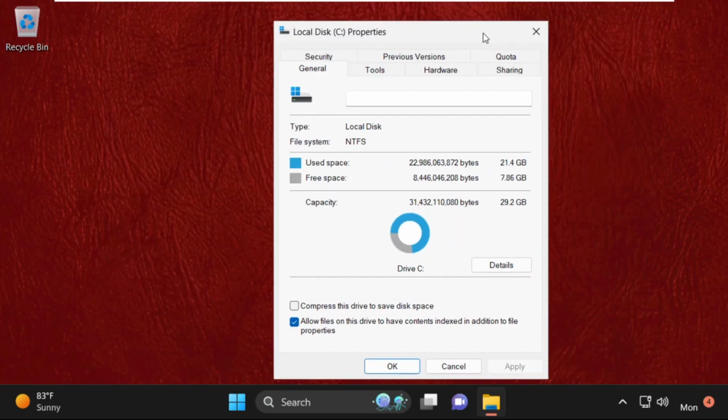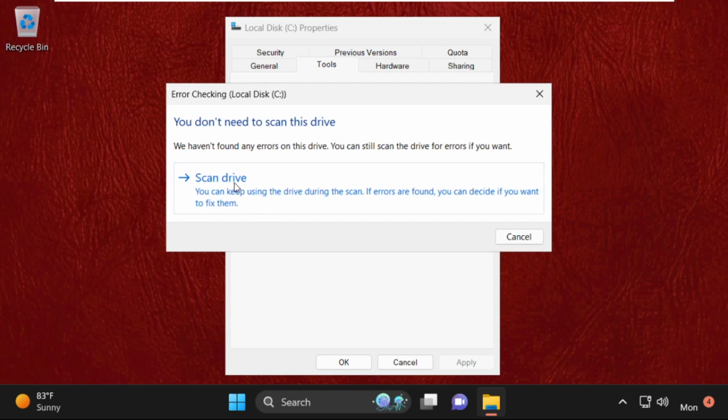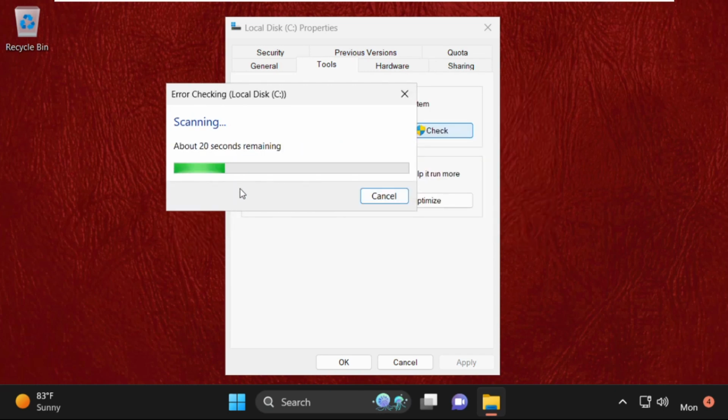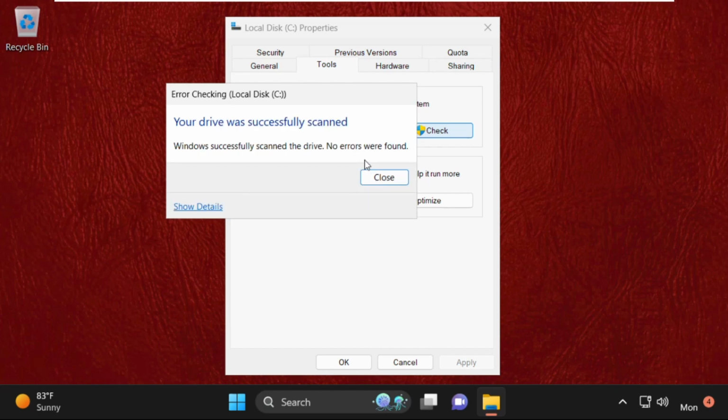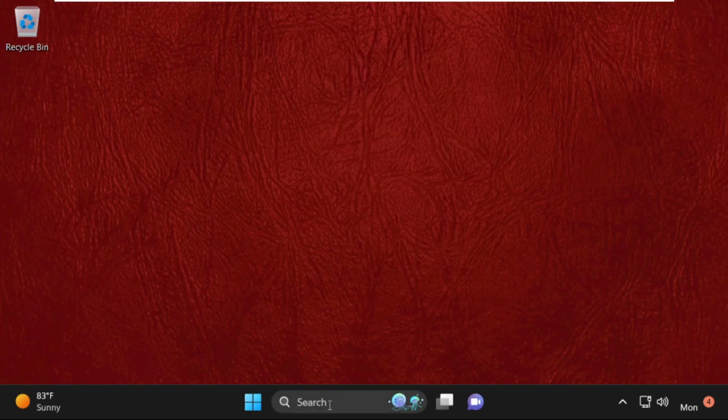On this window, we need to select the Tools tab, then from error checking click on check and click on scan drive. This will take some time to complete the process, so wait for it. Once done, close this window and move to the next step.